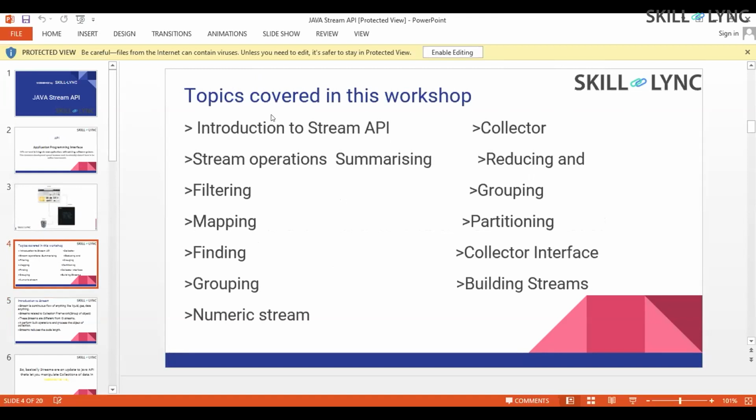So today we are going through some basic topics. First we have done the introduction to Stream API. Now we will go through the operations performed in Stream API, and filtering, which is filtering of data from particular collections. We will do mapping, finding, grouping, numeric streams, collectors, reducing and grouping of particular objects, partitioning, and the collector interface. All these things we will do today.